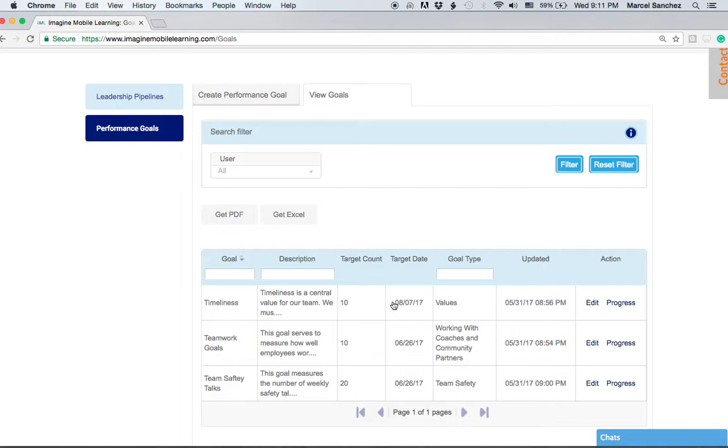The target date is self-explanatory. This is the date when the goal should be completed by. And then you have the goal type. You can write this as a value or it can be another subject, but you can maintain consistency and later on sort according to goal type.